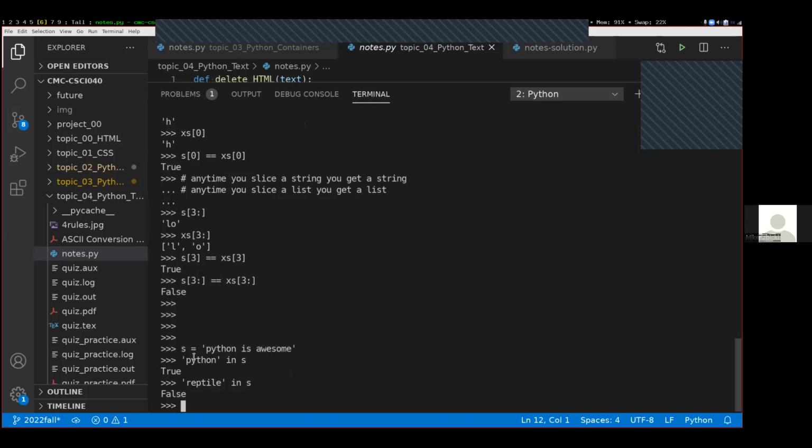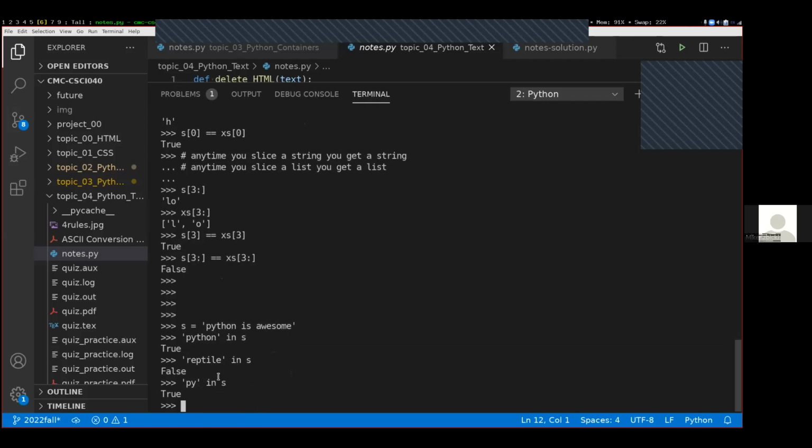One of the common mistakes that students make here, so this is a good thing to make a note about, is that this in is not looking for individual words. So even though right here I typed the word Python, it doesn't have to be individual words that I'm looking for. I could say something like py like this. There's no word py anywhere in here, but there's py right here.